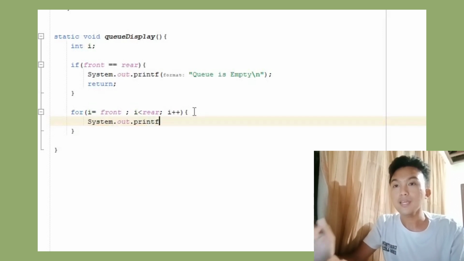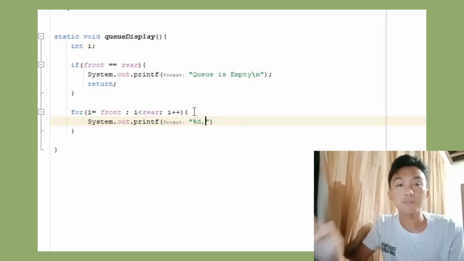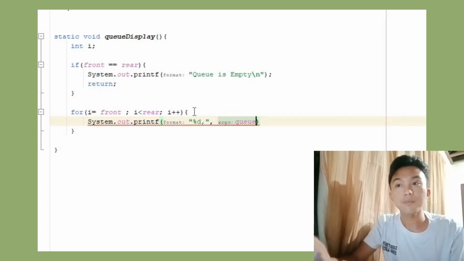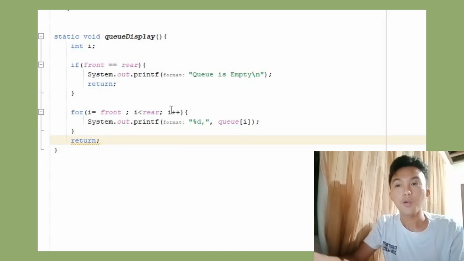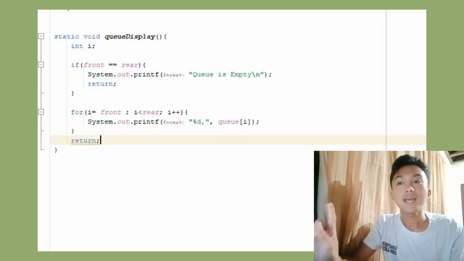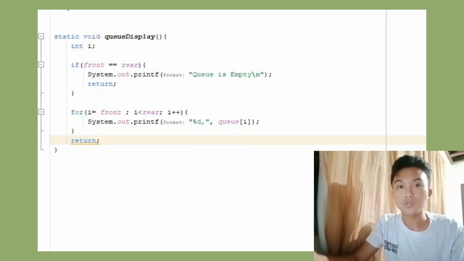If true, it executes the code inside this block, which prints the statement that the queue is empty. If the condition is not met, it performs the else, which is the loop, where each element at index i is printed on the console.